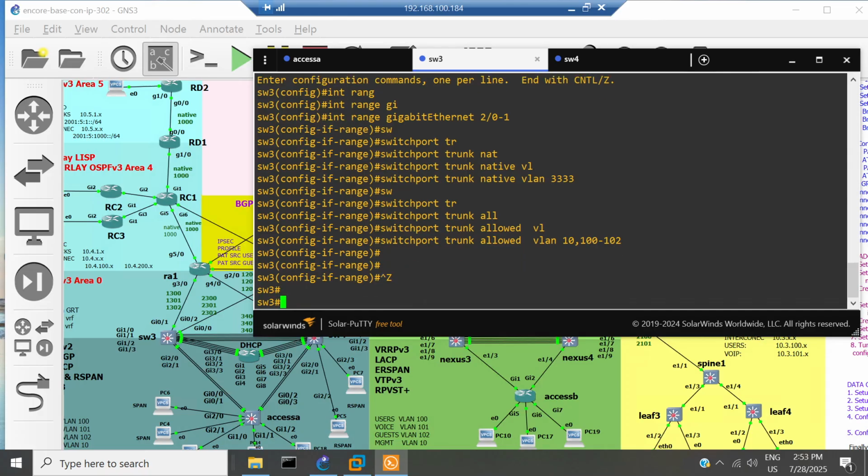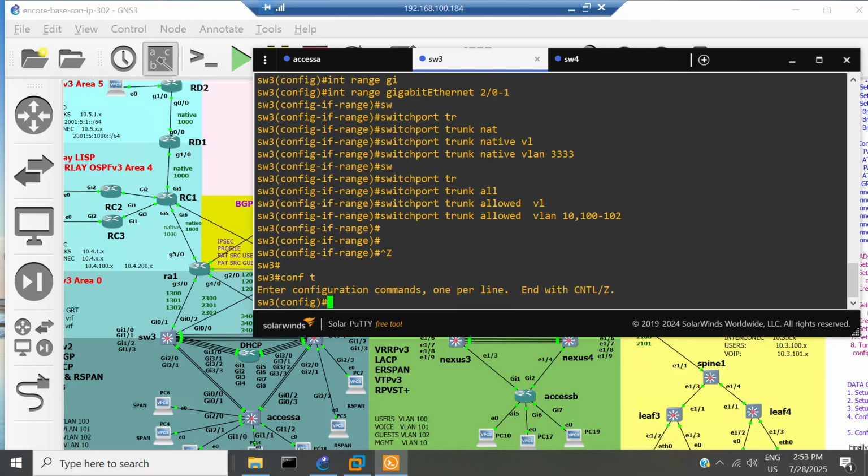Okay, and now let's set up the trunks that go from switch 3 to switch 4, which are gigabit 10, 11, 12, and 13. We're going to use static trunks there. So interface range gigabit 10 to 13. These are 4 links that go from switch 3 to switch 4.